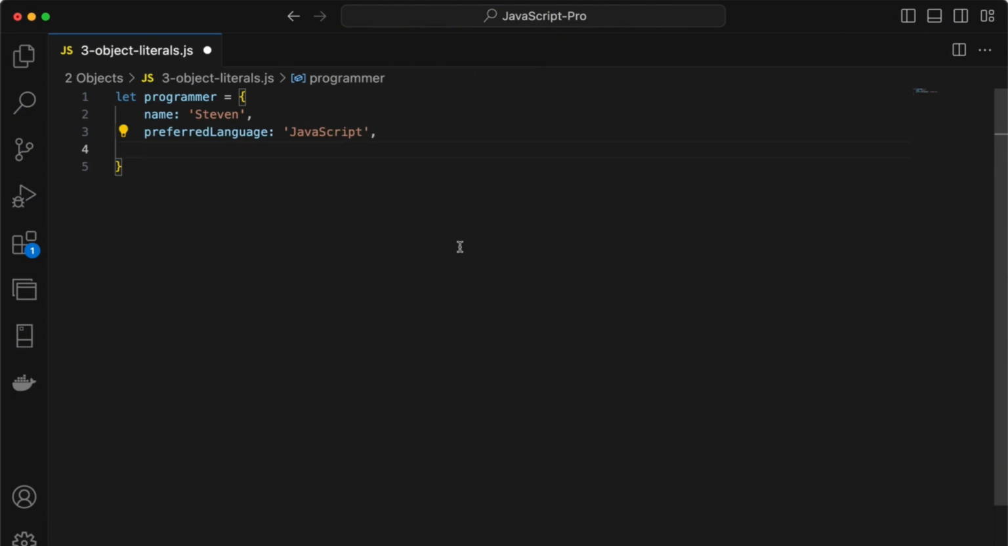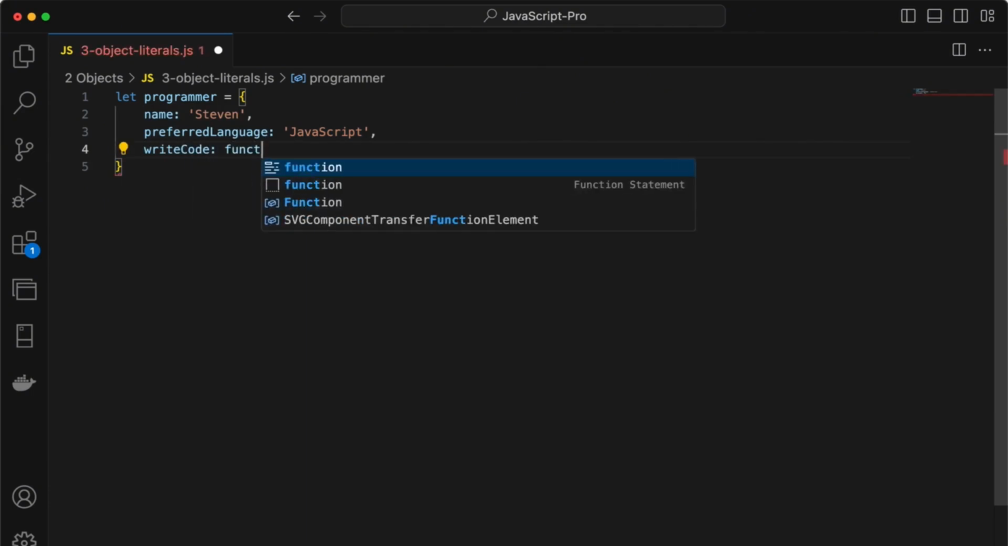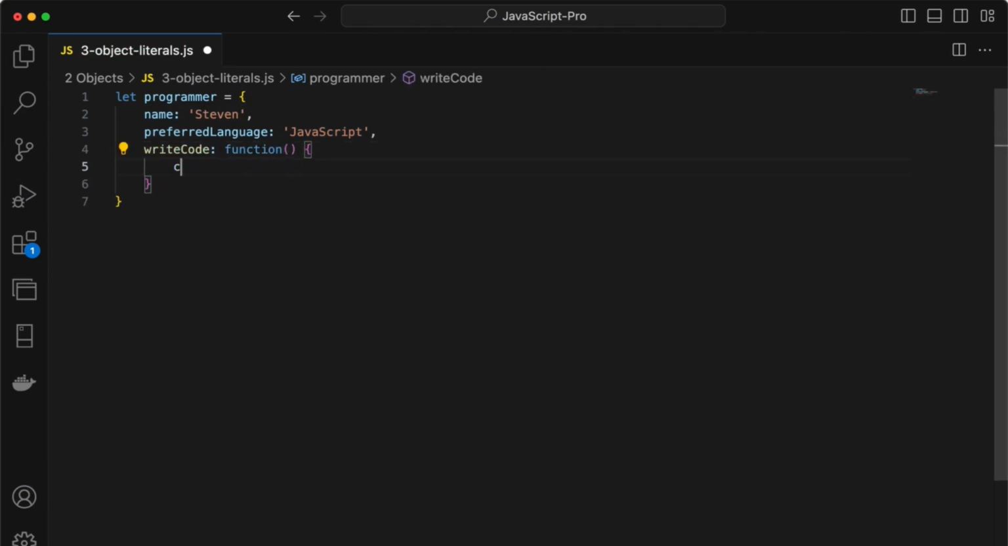Now I'll define a method which will utilize these two properties. So I'll name this writeCode and set that to an anonymous function. So this will console.log, use a template string, this.name writes this.preferredLanguage code. And I'll end it with a semicolon.